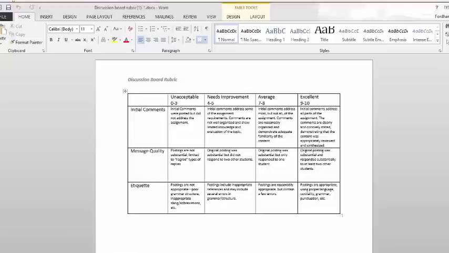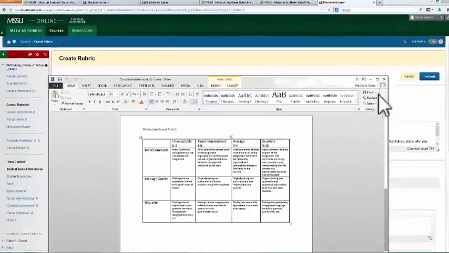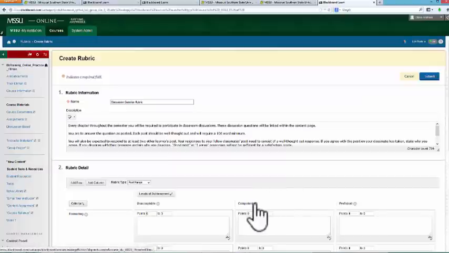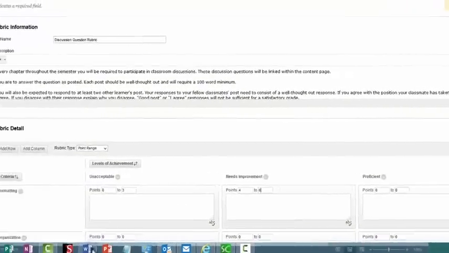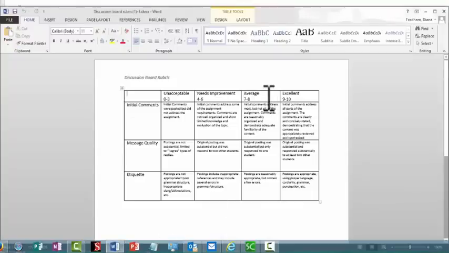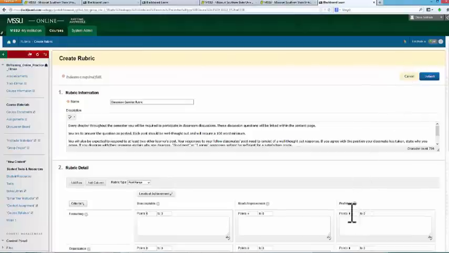If we bring that back up the rubric, the next column was needs improvement, 4 to 6 points. Again, we would come to the down edit arrow, needs improvement, save, bringing back up the rubric. The next column is average, 7 to 8 points. Again, the same process, average.